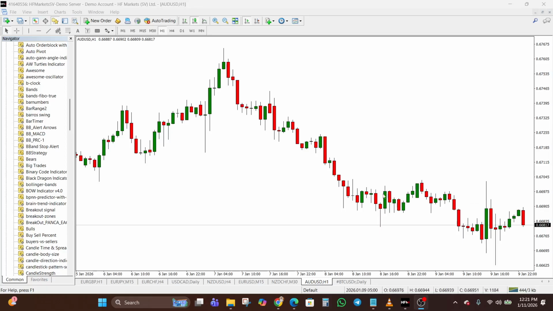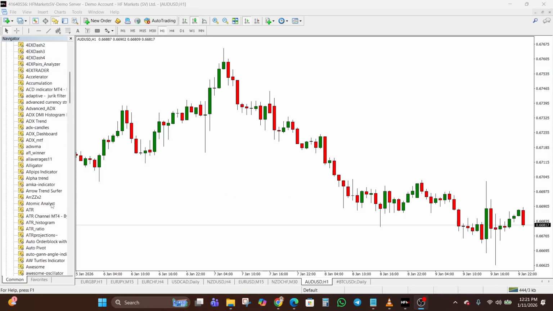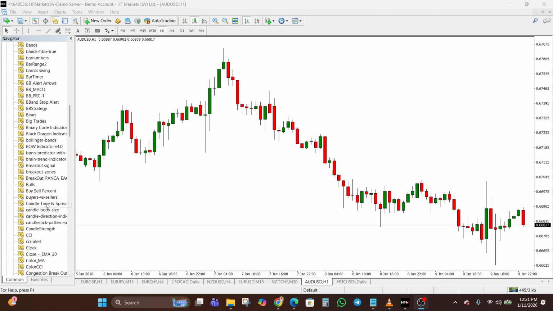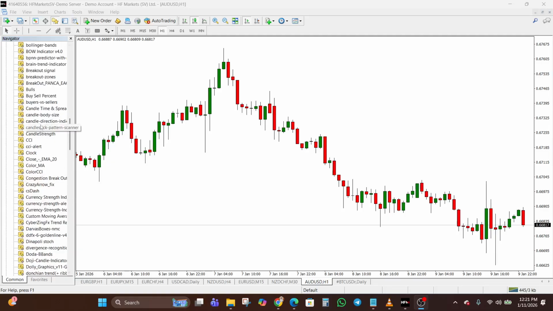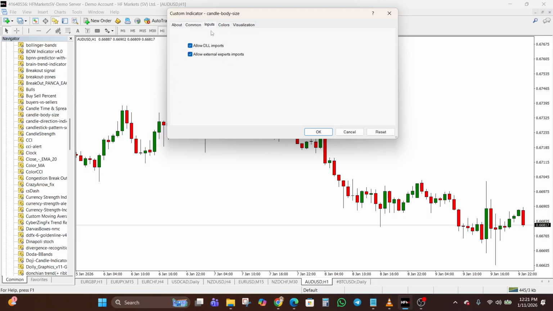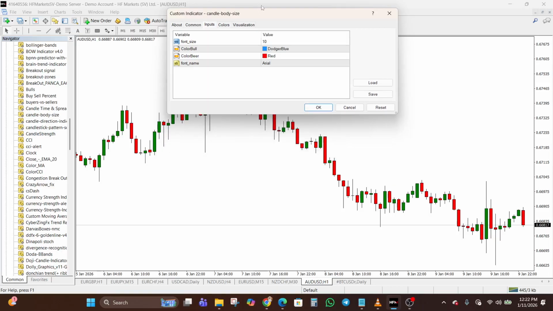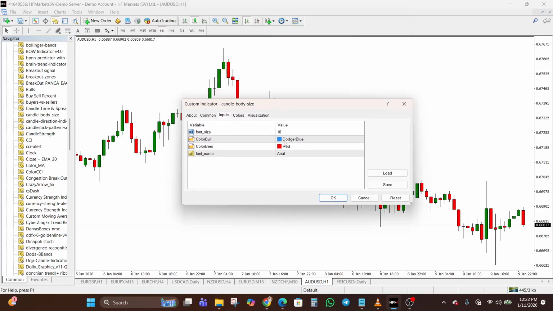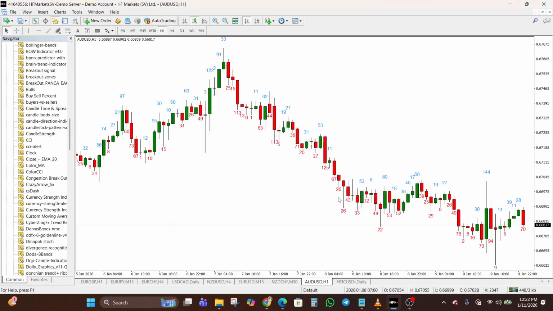So now let us add the indicator to the chart, the candle body size indicator. Remember that after downloading the indicator, you have to add it to your indicators folder, so that it can reflect in your navigator after you have refreshed it or restarted your terminal. Ensure that the allow DLL imports box is checked, and as for the input settings, you can modify them according to your taste. Here we have the font size, the color for the bulls and the color for the bears, and then we also have the font name.